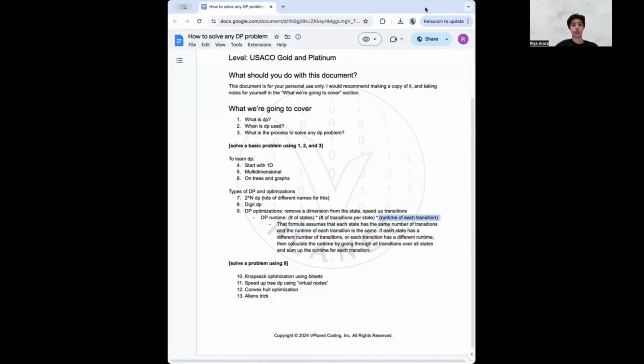So again, this lecture presumes that you've already watched the how to solve any DP problem lecture from a while ago, or at least you're familiar with DP a little bit. But I just want to give you an idea of exactly what my formula is. It'll just take a couple minutes, but that way we can all be on the same page. So let's say, for example, I'm trying to find the ith Fibonacci number.